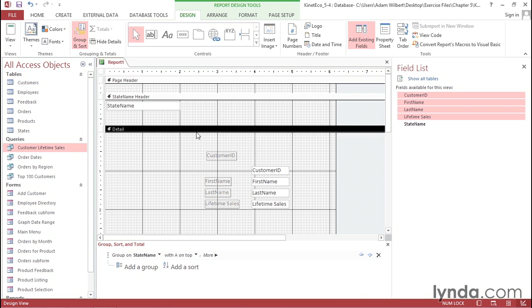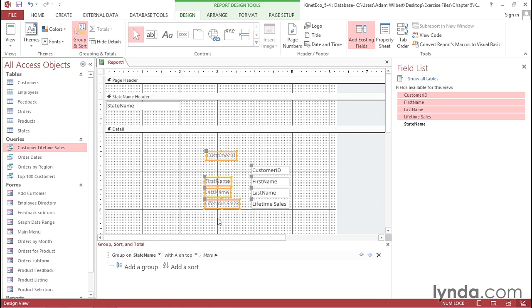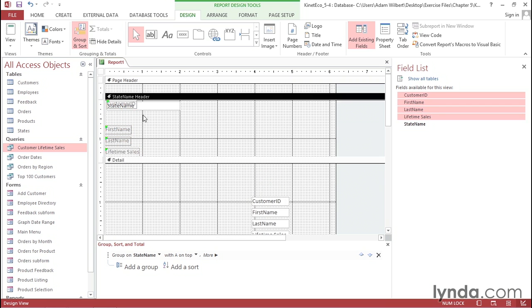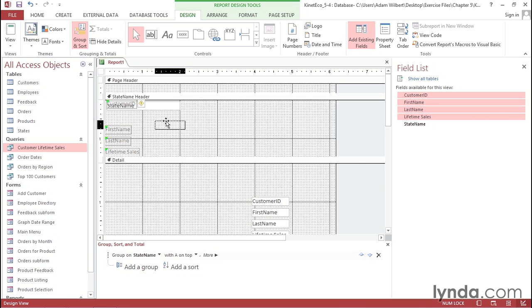What we can do is actually highlight all of these here by selecting a box around them, and then press Ctrl-X on your keyboard to cut them to your clipboard. Then I'll come up and click in the state name header and press Ctrl-V to paste them in. Now let's just rearrange them. I'm going to click and drag them down to about here. We'll do the customer ID, then the first name, then the last name, and then the lifetime sales.